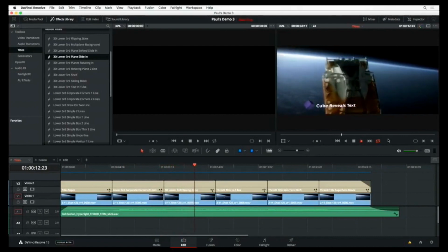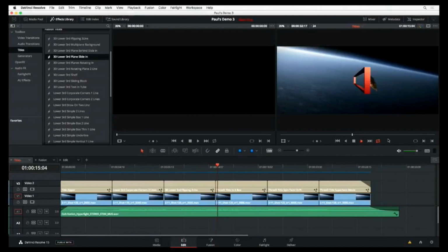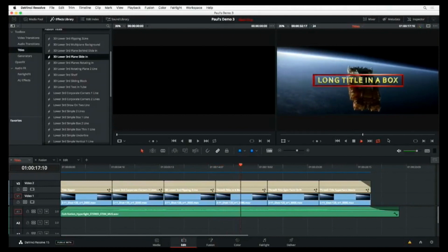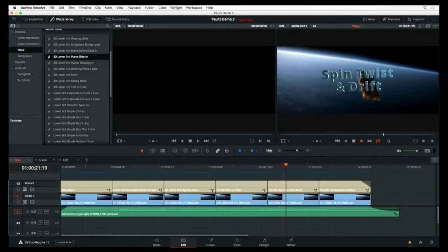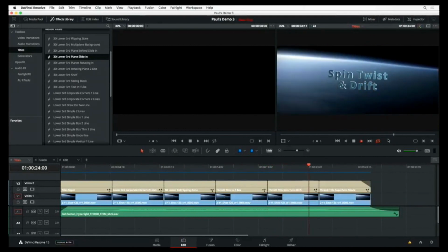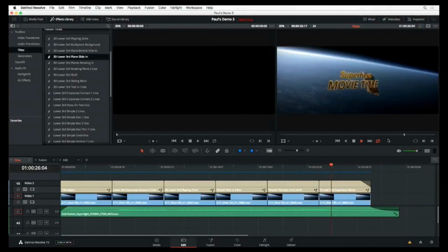We have these different cube reveal texts where you can place your own logo in that cube right there. Other 3D titles. You can input your own text and your own parameters in all of these motion graphics. And of course, the superhero movie title.